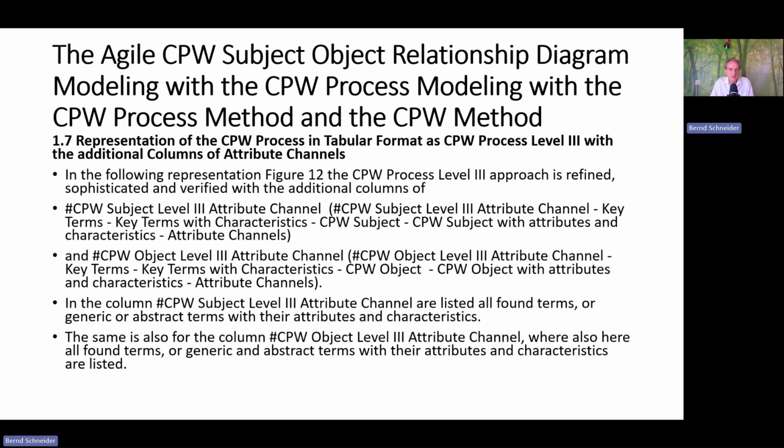In the column hashtag CPW subject level 3 attribute channel are listed all found terms or generic or abstract terms with the attributes and characteristics. And the same is also for the column CPW object level 3 attribute channel, where also here all found terms or generic and abstract terms with their attributes and characteristics are listed.